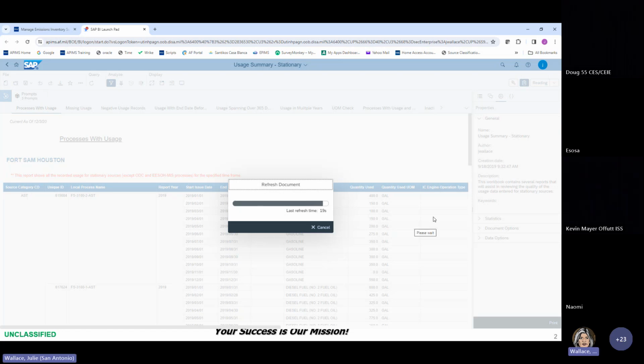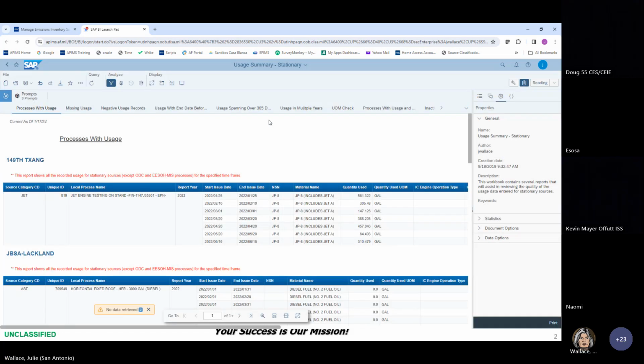I have pre-downloaded some reports with specific data that I want to demonstrate, but I wanted to show you the actual running of the report. We're just going to look at this real quick before I dive into how you use this report. So first thing, it's going to have a different table for each facility at your installation. If you're an installation with multiple facilities, as is the one I'm assigned to right now, this is going to give you a list of all the processes that have had usage entered during the time frame specified, and it's going to show you what it is and what material.